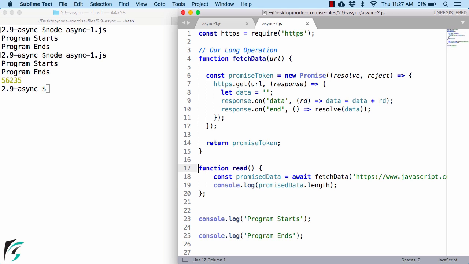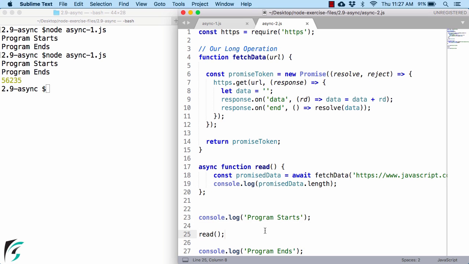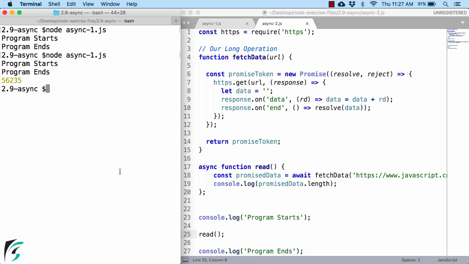Now remember, when you use the await keyword within your function, then in that case you have to mark that function as async by using the async keyword. Well, this is the rule that you need to follow. I can't help in that. Now let us call this function read in between our program start and end. Save the file and then run the code.